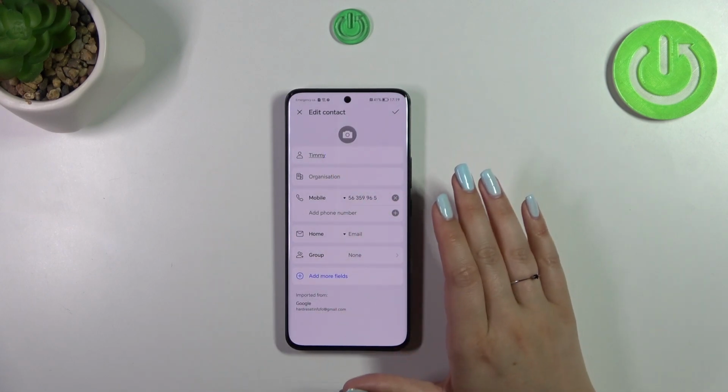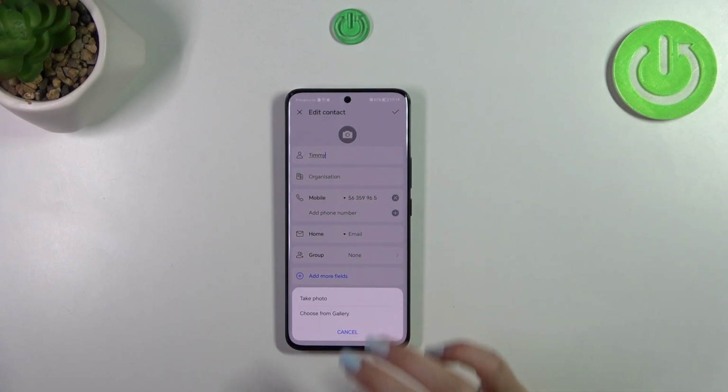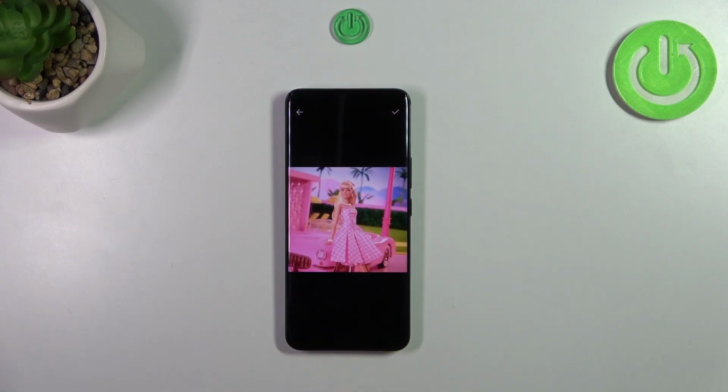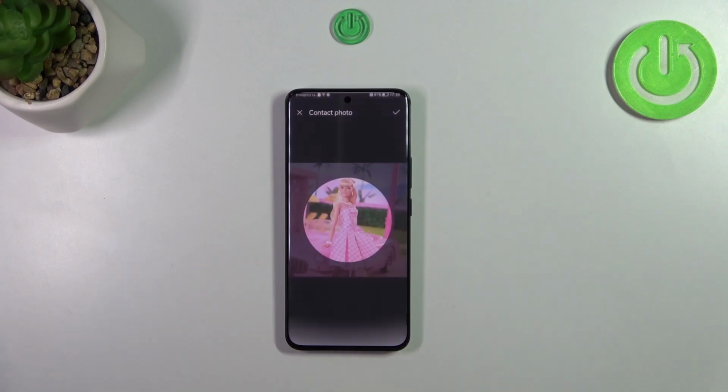In your case, you will have this camera icon, so simply tap on it and you can either take a photo and then your device will open the camera app, or you can choose the photo from the gallery, and I will pick this option. Let me find it, tap on it, and if you're ready, just tap on this confirmation mark in the right upper corner.